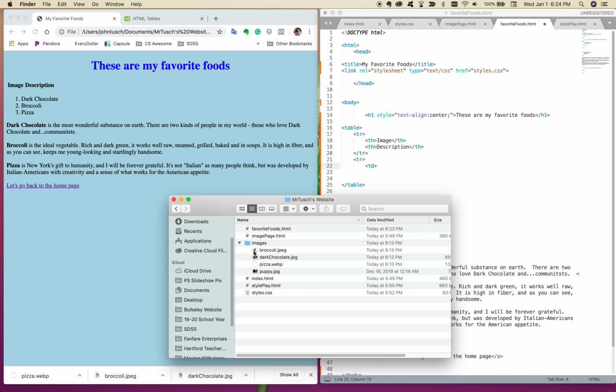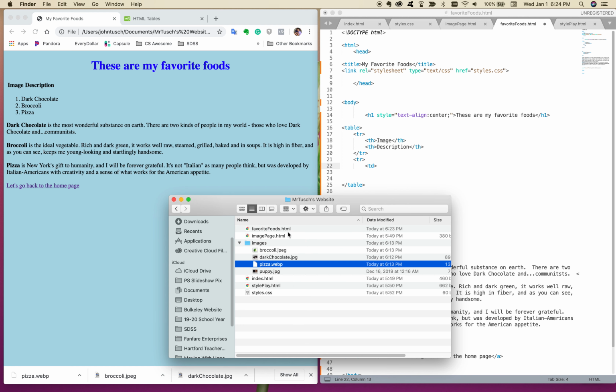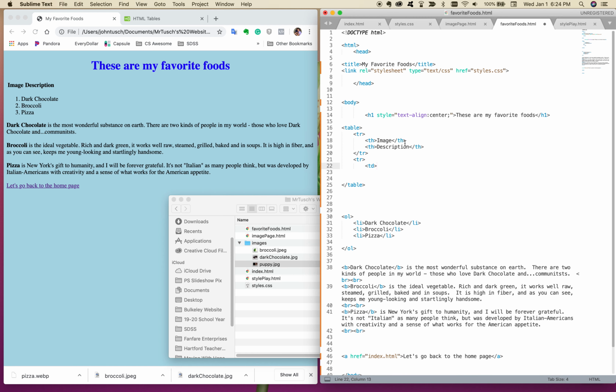And I went and I put in some of these items: broccoli, dark chocolate, pizza, et cetera. Oops, a little problem with my pizza thing. I'll take care of that later. Now, I'm going to go and put in an image. And you know how to put in an image.